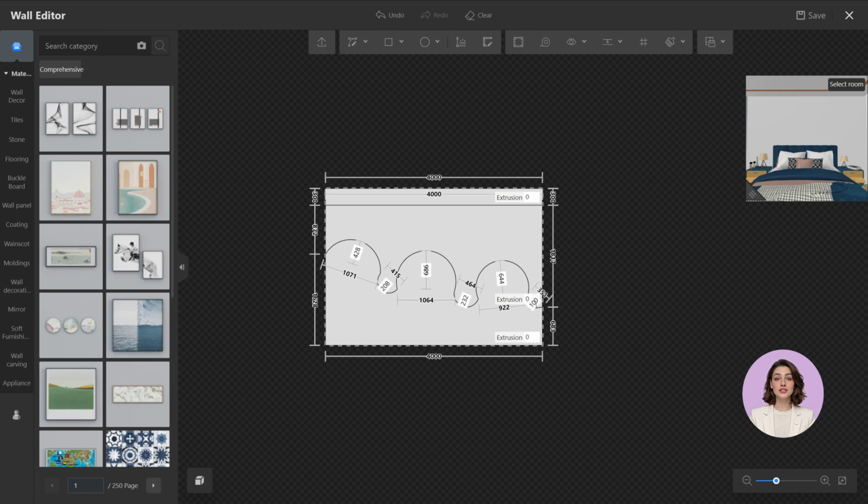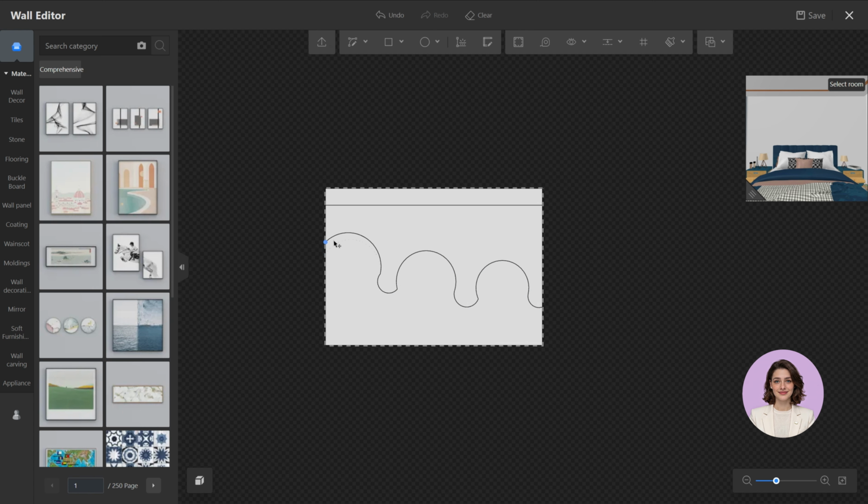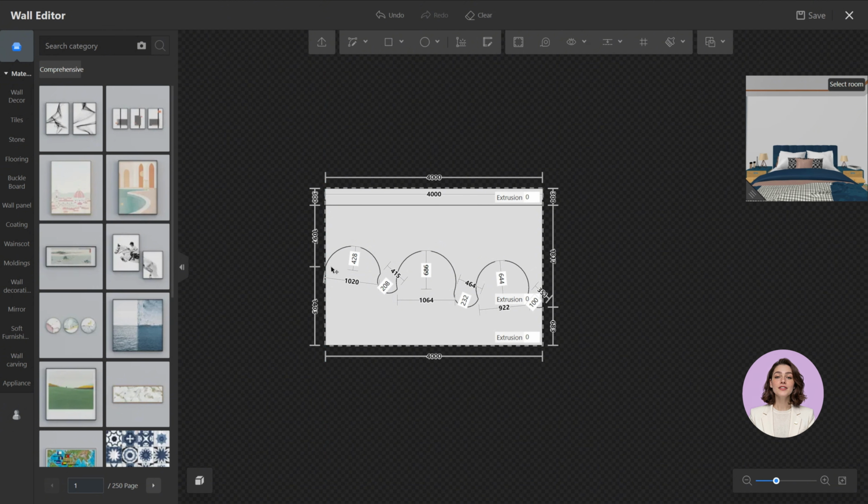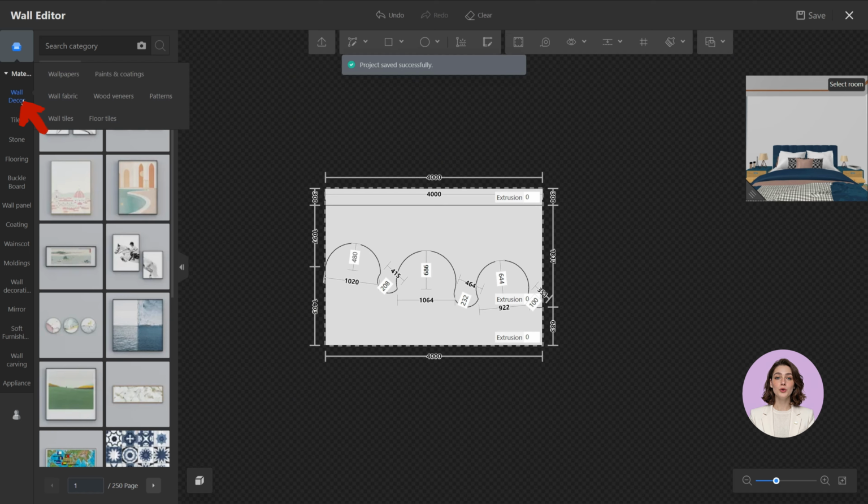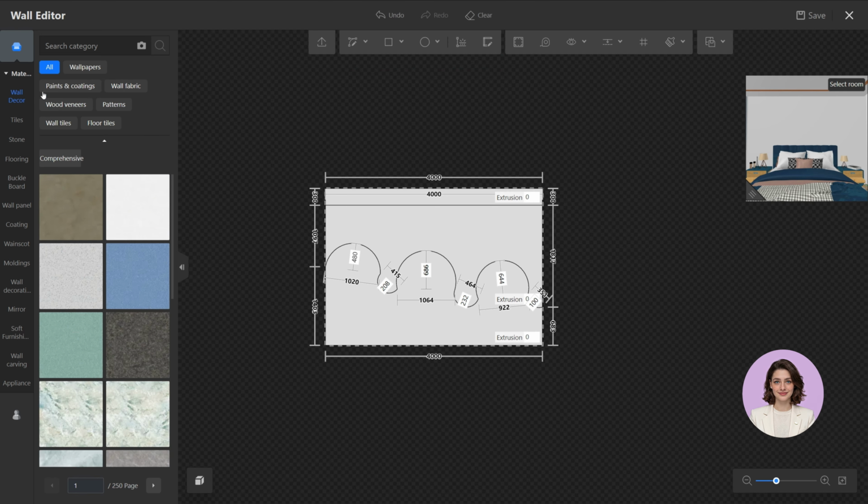If you want to adjust the position of the modeling line, you can select the line and manually drag it to the target location. If you want to adjust the curvature of the modeling line, you can select it and simply enter the desired value in the input box. After making the adjustments, click Wall Decor in the left sidebar.